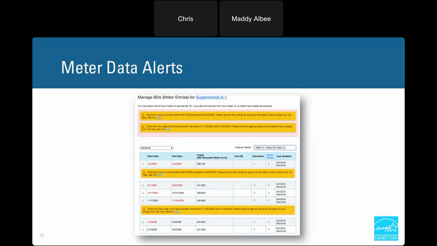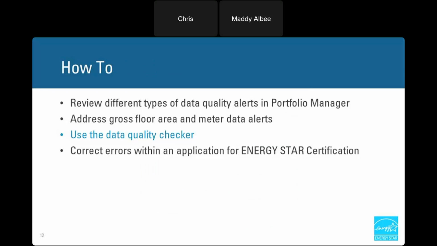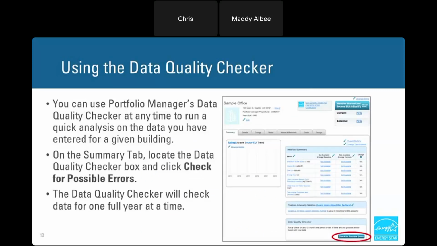Okay, and that brings us to our third learning objective, which is using the data quality checker. You can use Portfolio Manager's data quality checker at any time to run a quick analysis on the data that you have entered for a given building. On the Summary tab, you would want to locate the data quality checker box, which is about halfway down the Summary tab, and click Check for Possible Errors.